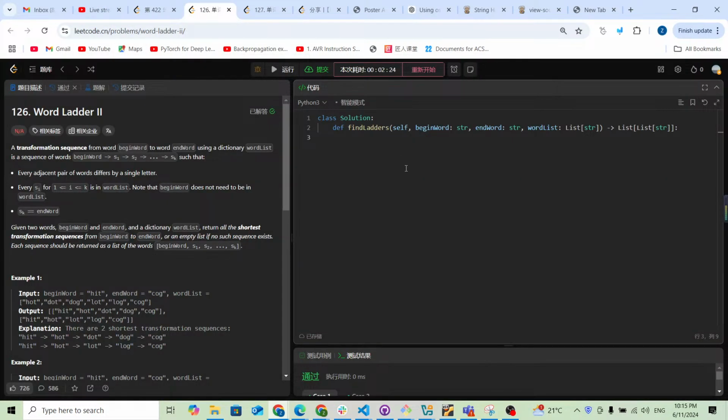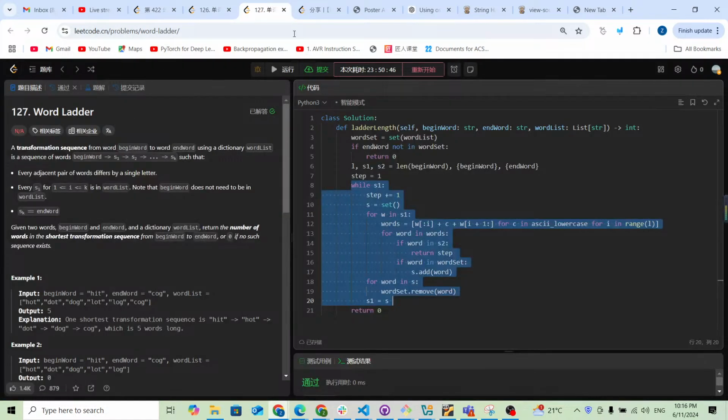Hello, welcome. Let's try to solve another Leetcode problem, 126, Word Ladder 2. This problem is just an expansion of Word Ladder 1, although in Leetcode this should appear first. I don't know why 126 appeared first, but actually this question is much harder than 127.